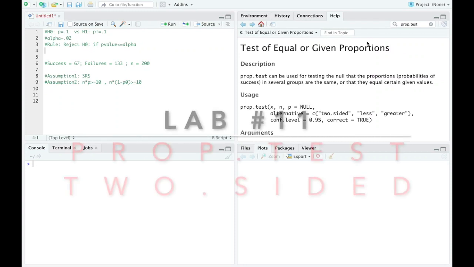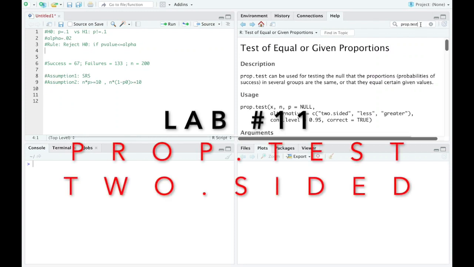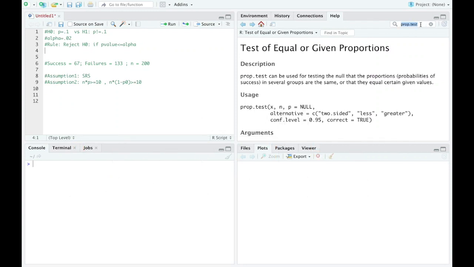In this video, I'm going to show you how to use prop.test to perform a two-sided test for a single population proportion. Now to start, you need to have a set of hypotheses. In this case, my hypotheses are p equaling 0.1, and then in our notation I have written down here, p is not equal to 0.1.